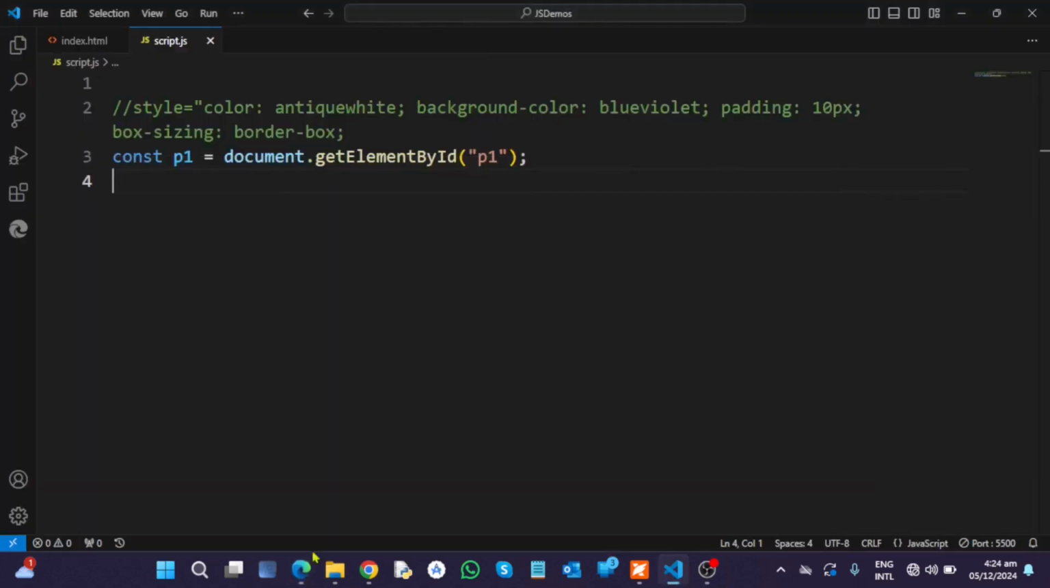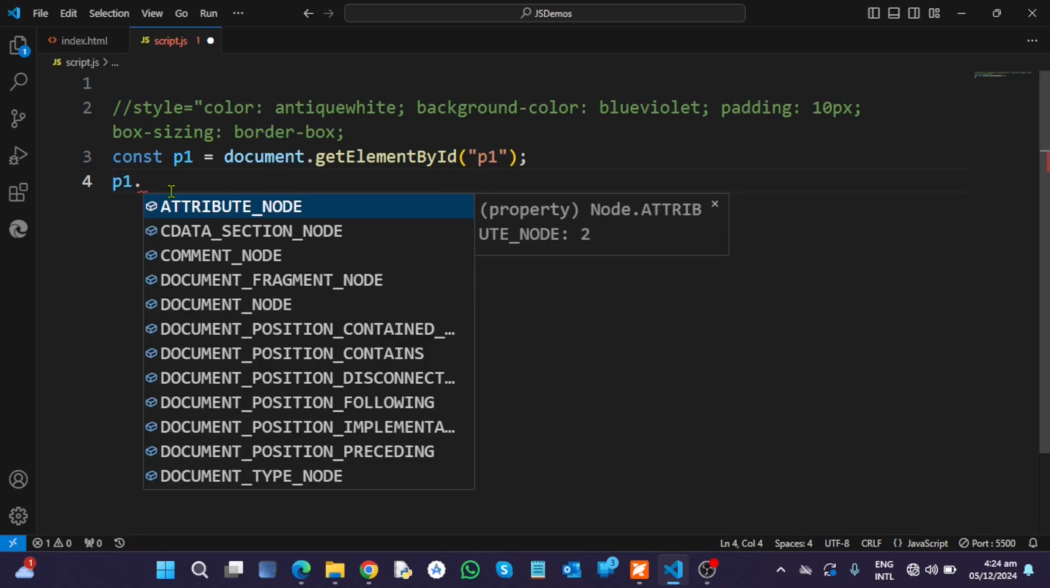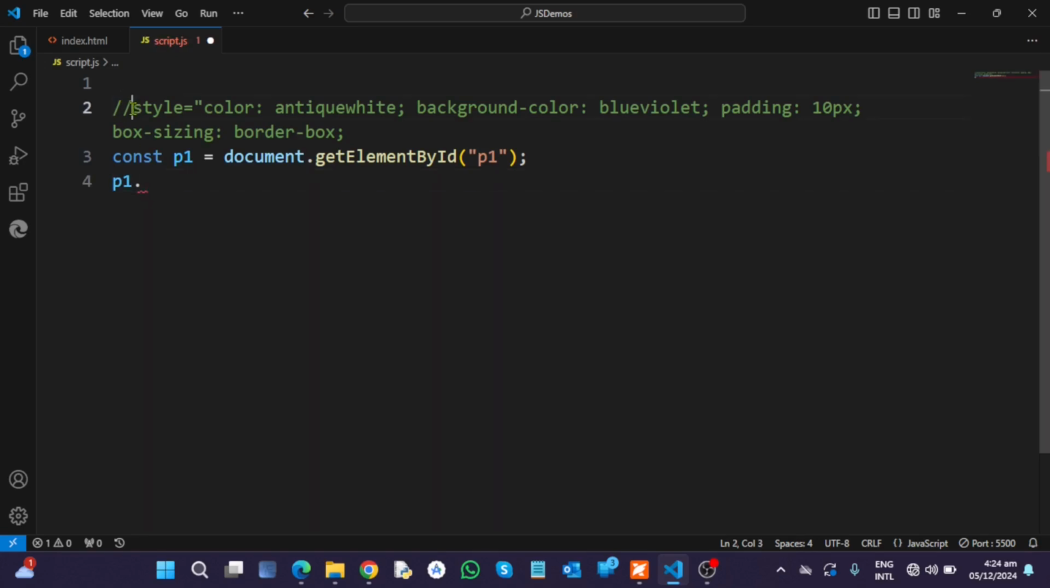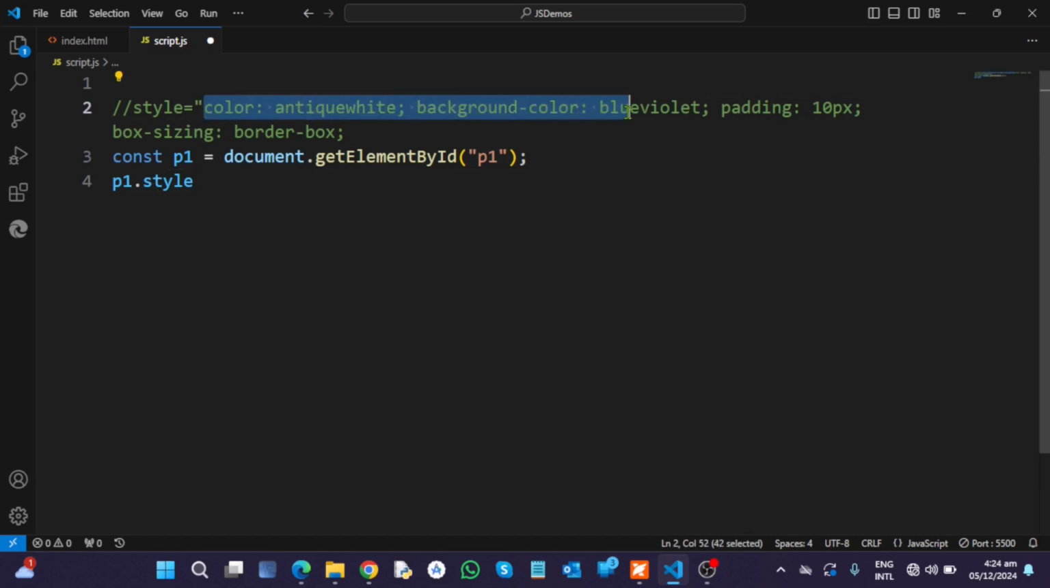The next thing I'm going to do is that I am going to actually add this color. Alright, so what I'm going to do, I'm going to use dot notation. P1 dot. Now, the attribute that allows us to include inline CSS is style. So I'm going to access the attribute of this P1 and make it dot style. And of course, we have properties that have been defined for this particular element. So the first property is color, the second one is background color, and so on.